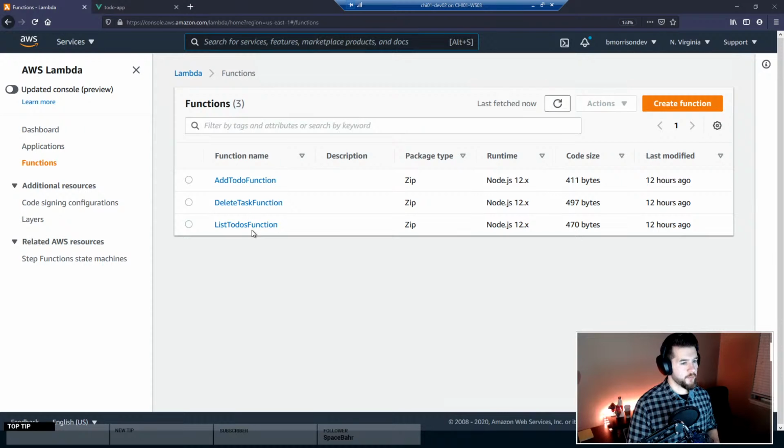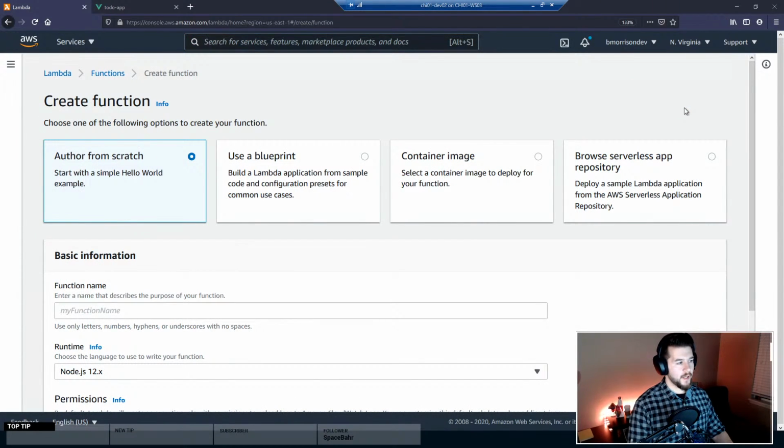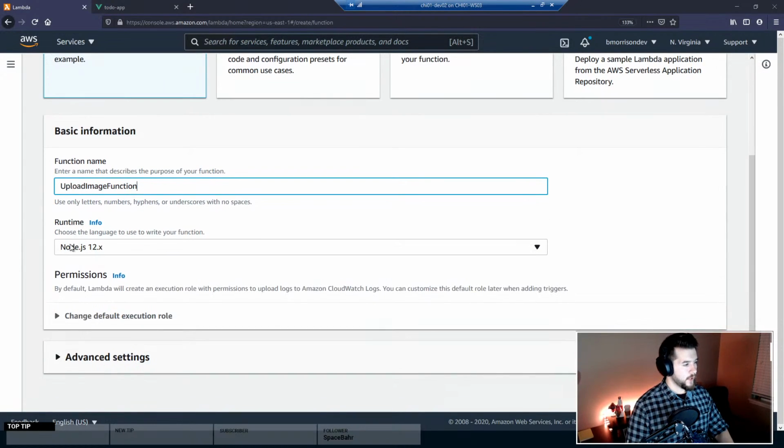And I have the same 3 functions that we had created on the last stream last week. Let's create a new function, and we're going to set the name of this function upload image function. And scroll down. We're going to be using Node.js, so Node.js 12 is fine.